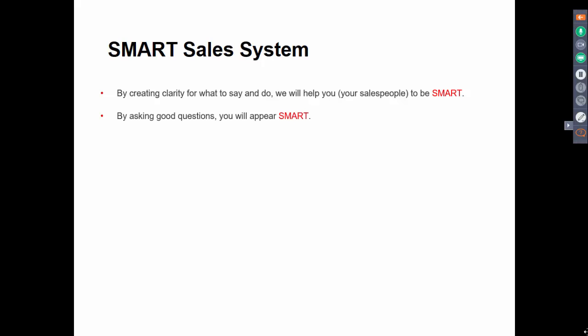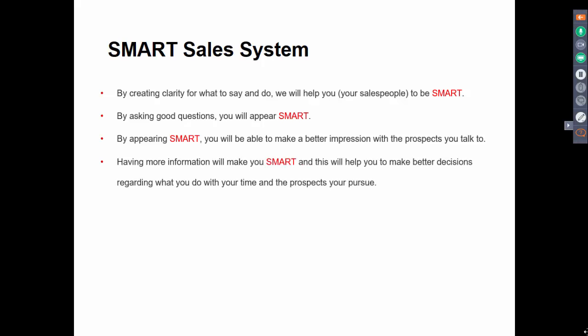And you will ask more questions with our approach. And that's going to help you to appear smart. When a prospect says, I'm not interested, and you say, yeah, I understand, but can I ask you real quick? And then you ask a good question, you're actually going to appear smart. And by appearing smart, you're going to make a good impression with the prospects you talk to. So instead of looking like the pushy, annoying salesperson that they can't wait to get off the phone with, you're going to seem more consultative and more respectable.